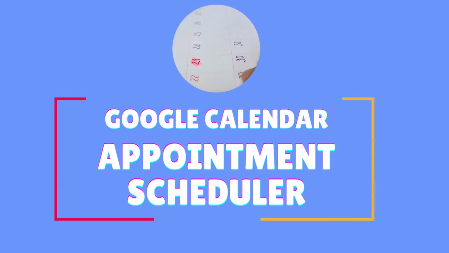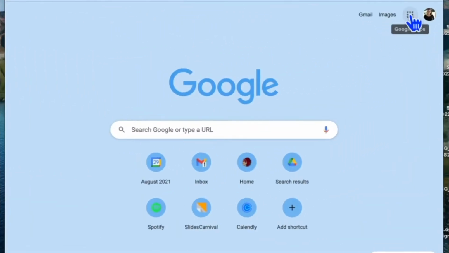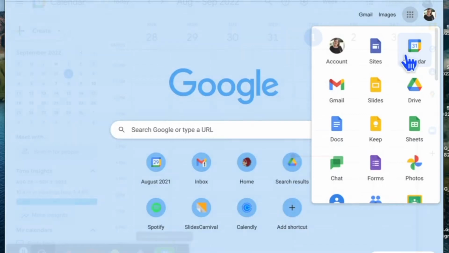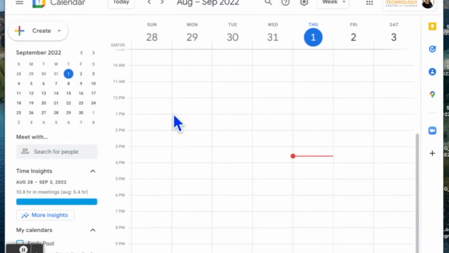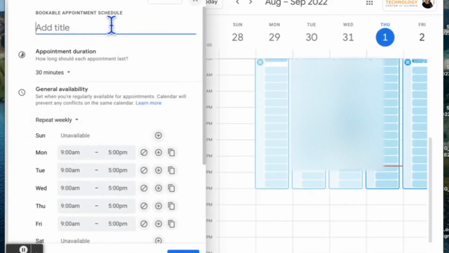Let's go through the steps to create our own personalized bookable appointment schedule. Let's get started. First, navigate to your Google Calendar. Once in your Google Calendar, go to Create, Appointment Schedule. Go ahead and give your appointment schedule a title.